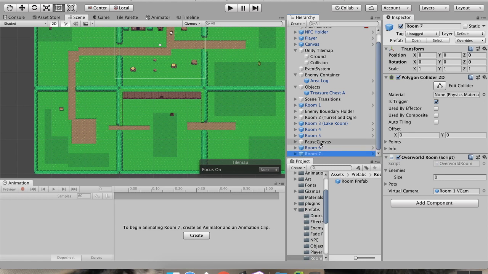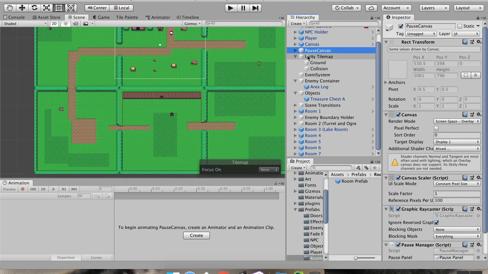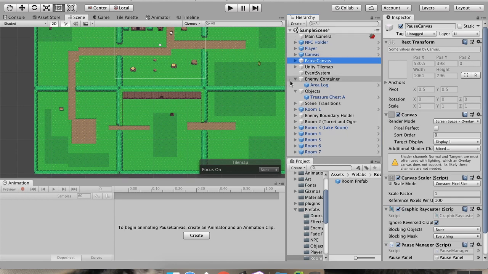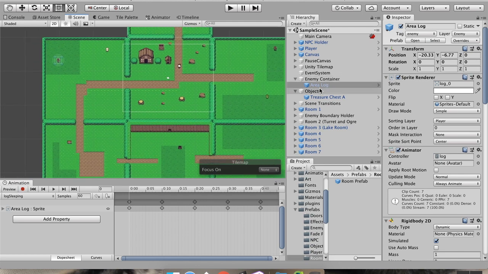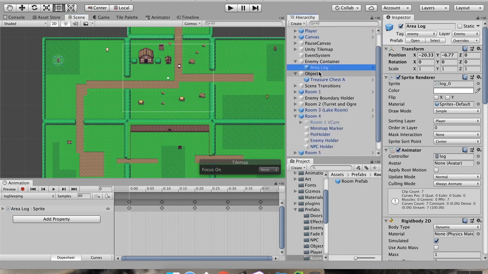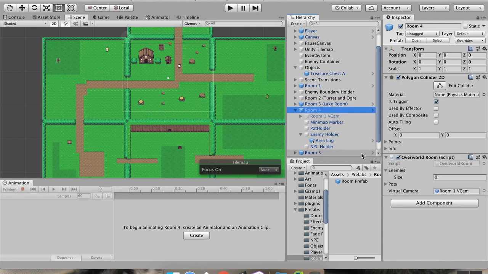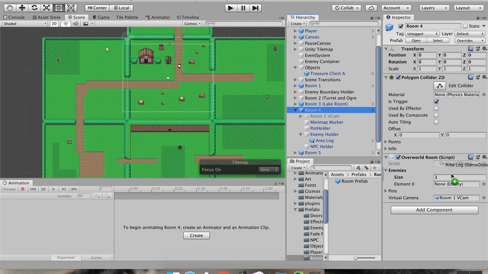All right, cool. I'm going to put my pause canvas up here next to my actual canvas. My tile map can be collapsed. The area log here. So 1, 2, 3, 4. Room 4 is going to get the area log. So area log goes in the enemy holder. Room 4 gets enemies of size 1. And it gets the area log as its enemy.